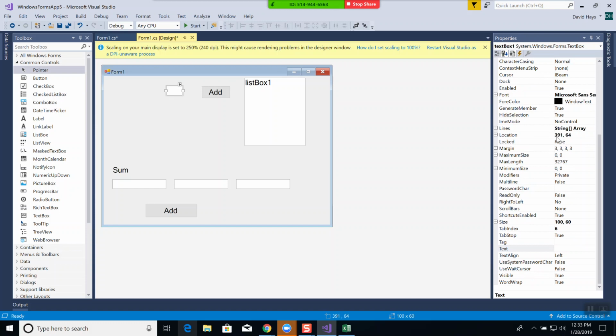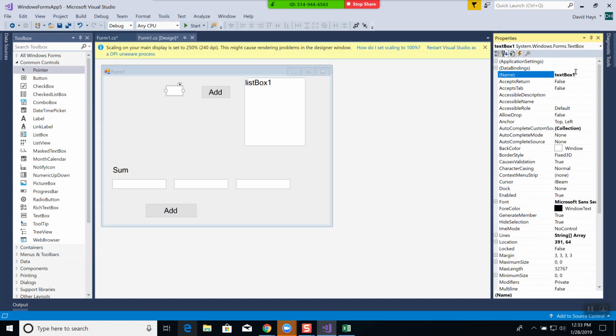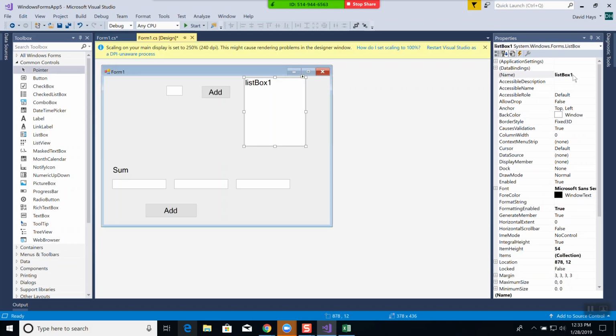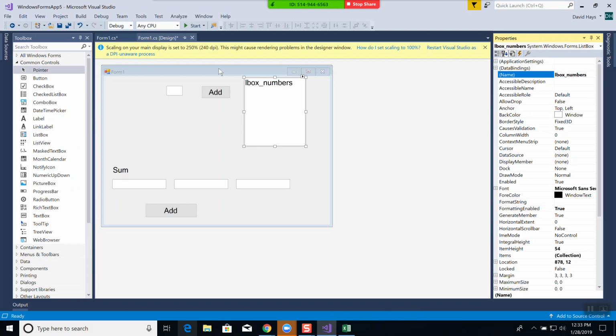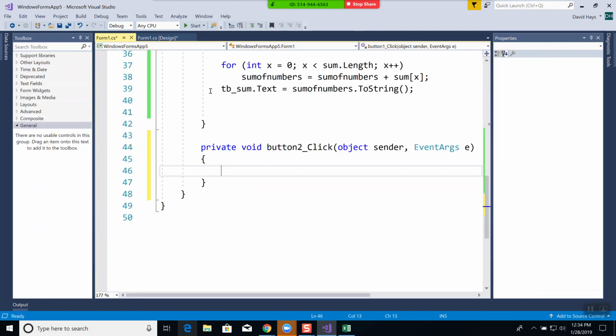Now I'm going to rename this, give it a meaningful name, TB underscore new num. That's a new number we're going to add. If I want to give this a meaningful name, I call this LBox numbers. Okay, so put a number in here, click the add button, it'll add it to my list. So we double click add.